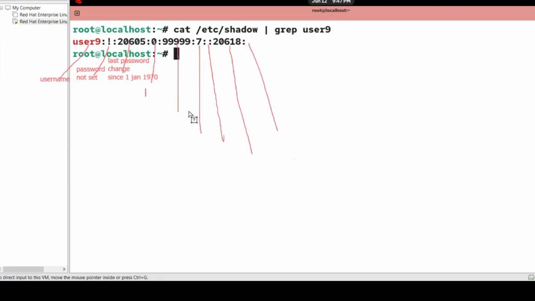The next is minimum life of password. Minimum life of password means what? If I set some value there, like if I put 2 there, that means if that user tries to change the password, he will only be able to change the password after 2 days, right? 0 means what? Anytime he can change the password. So minimum life of password you can set from here.